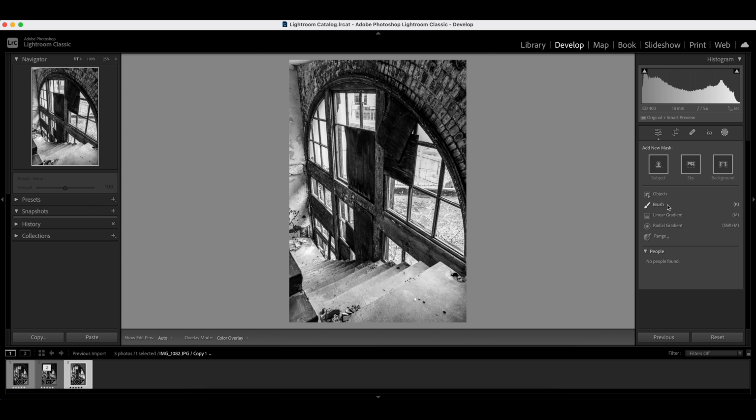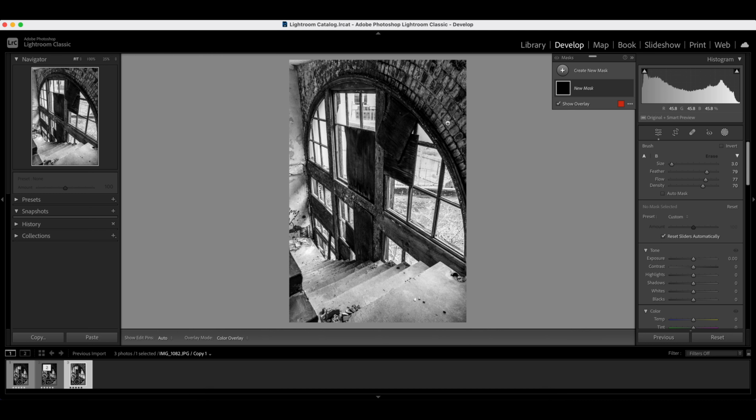In this case, I want to add the mask to add in some more texture, especially like the brick and the wood. But I want them to be really localized. I don't need it in this area. I don't need it here in the window. I need it along these parts and in here. So what I'm going to do is go ahead and select the brush. And then as you see, I can adjust the size of the brush. I have my feather, flow, and density all around the 70s.